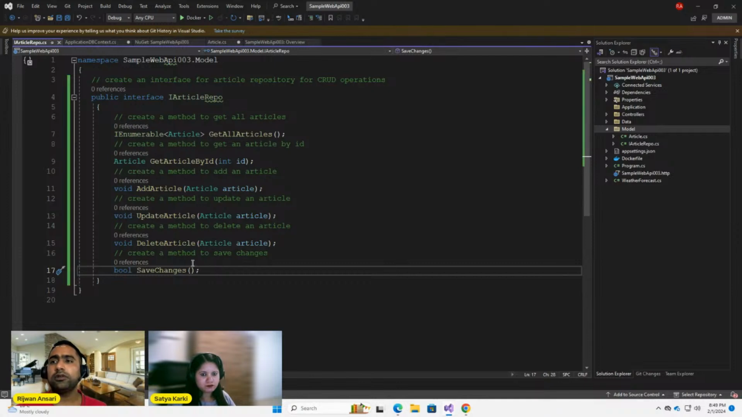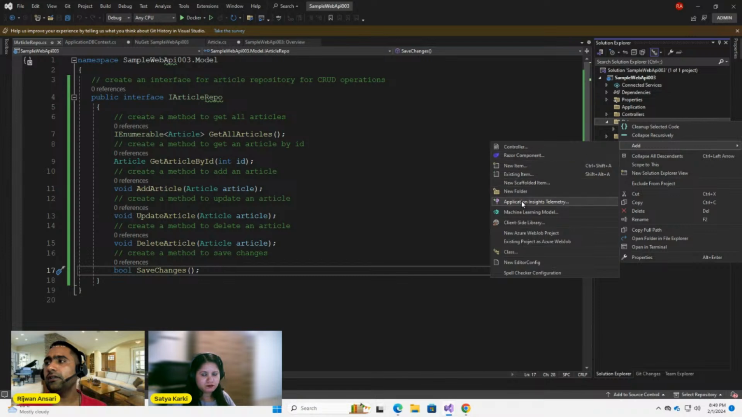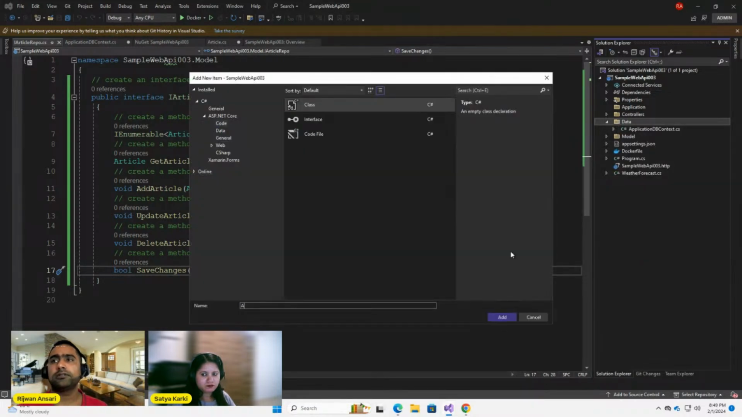Now for these CRUD operations, if I want to implement it, I'll just go here and create my implementation class as well. I'll go into data and add class article repo. Here some of the coding might be incorrect, so I'm not taking care of that one. Since we are coders, AI Copilot is just here to help us write the code, but it should be our decision to choose that code.